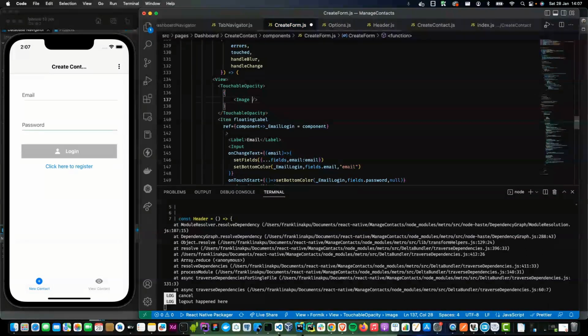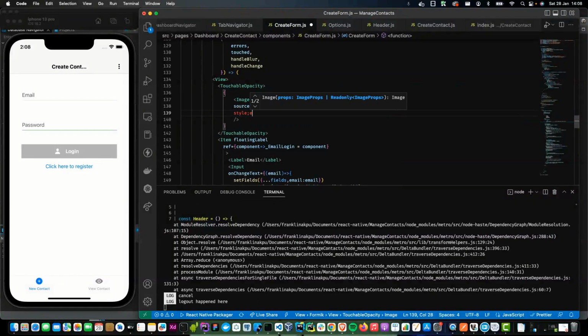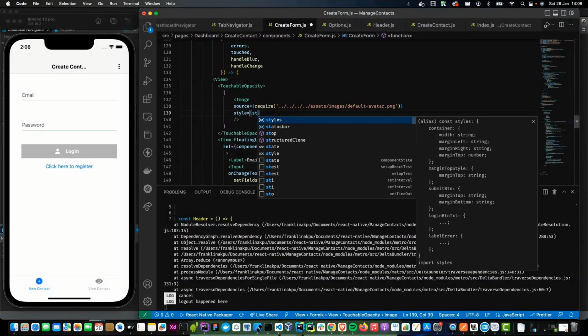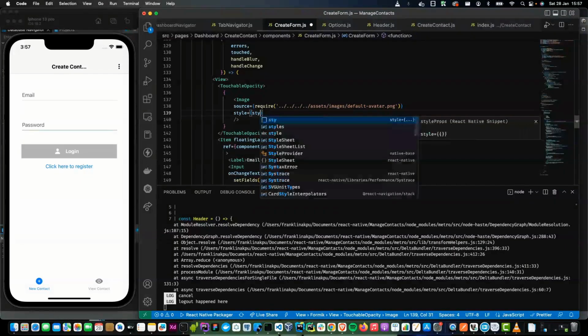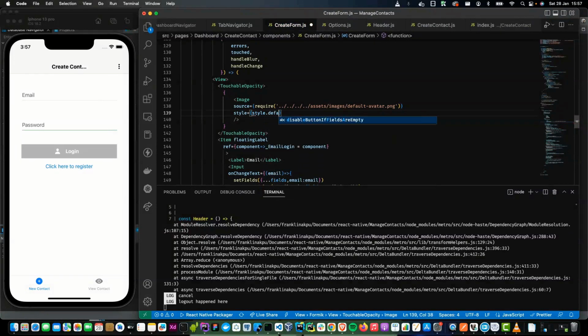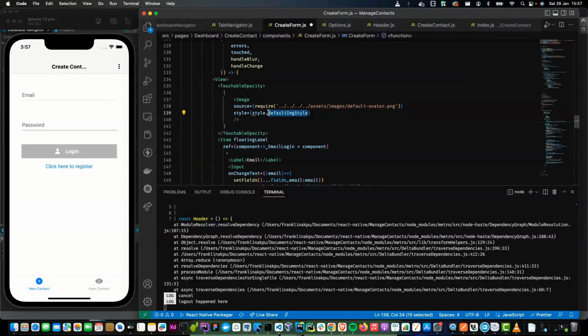And so for the image path, I'm going to specify a source property here. And for our source, I'm going to be requiring our image here. So require, and we will head down to our assets, images, and then default avatar, .png. And then, of course, we would also want to style this image. So I'm going to specify a style here, and we're just going to create a custom style for this. And so I'm going to specify a style property here, and then just going to call this default image style. Since we don't have this in our stylings, we're going to add this property to our create form styles.